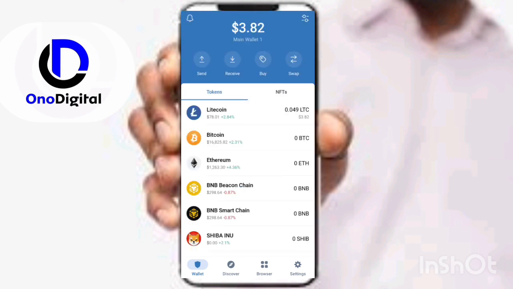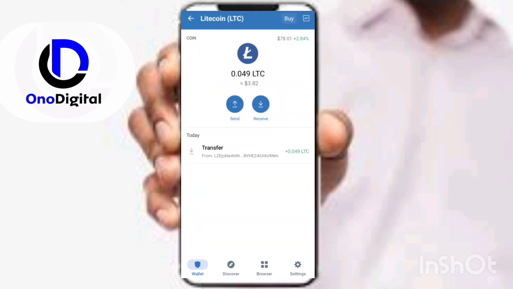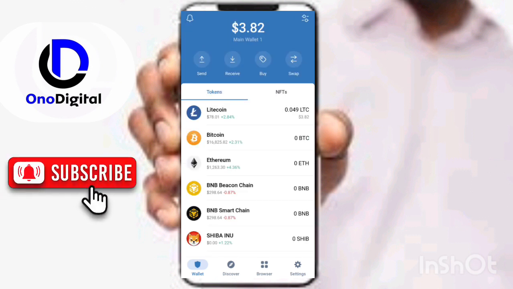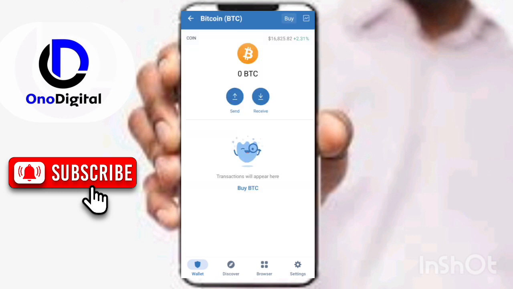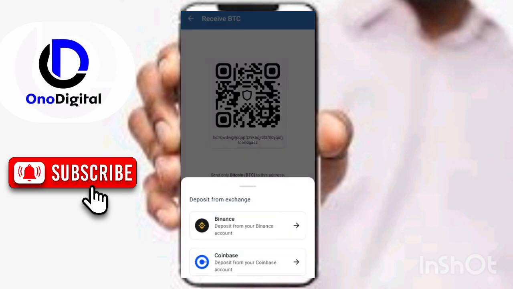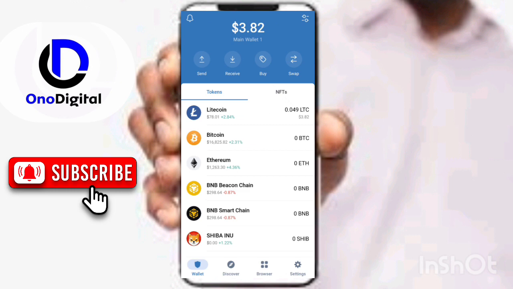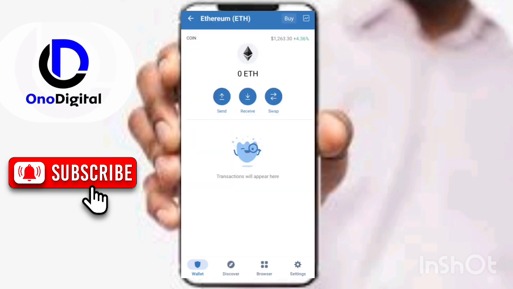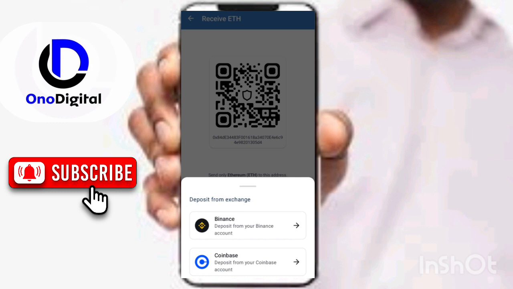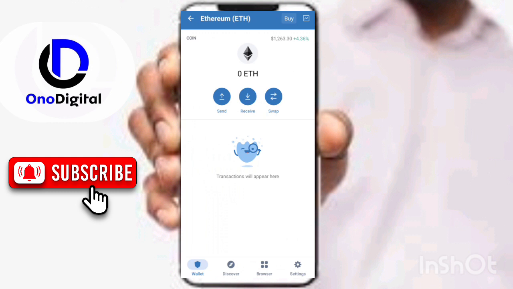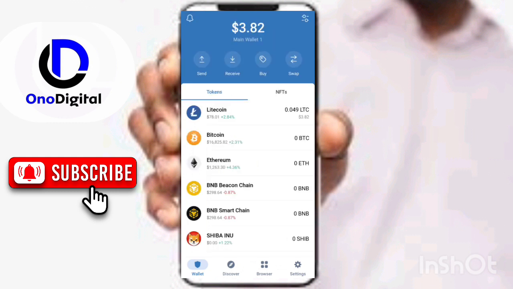You can see the Litecoin has arrived. You can see it in my Trust Wallet. So you can see it's easy to deposit crypto directly from your Coinbase or Binance account into your Trust Wallet. This is not just for Litecoin, you can also deposit using Bitcoin, or any other coin. The good thing about this method is that you don't have to worry about sending to a wrong address or network again. So that's how easy it is to deposit cryptocurrencies using Binance Pay on Trust Wallet.